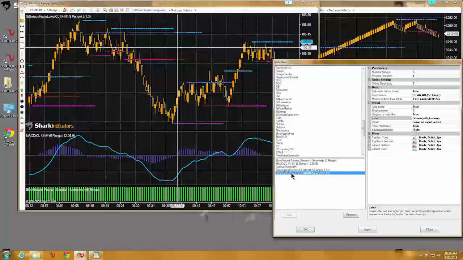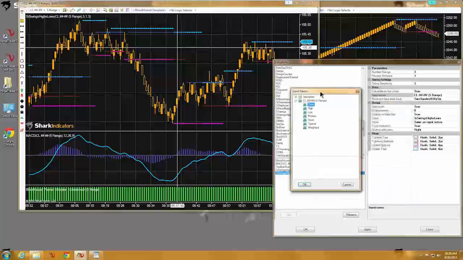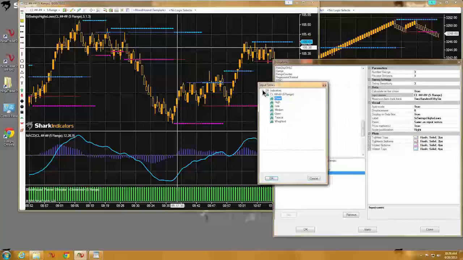So in order to put an indicator on top of another indicator, you have to change the input series. You can see right now the instrument's price data, the CL, is what's being fed into the SI swings indicator. So we're going to change that and feed the MACD in. I just click on that little button, and now we have NinjaTrader's input series, and I'm going to open up my indicator list and scroll down to the MACD.